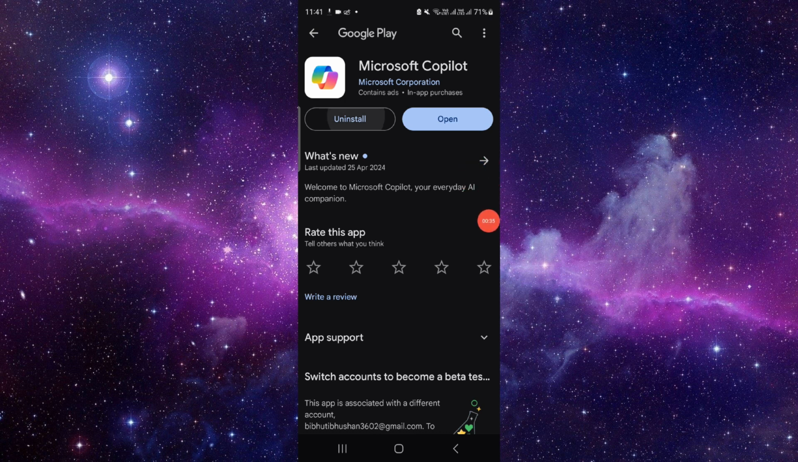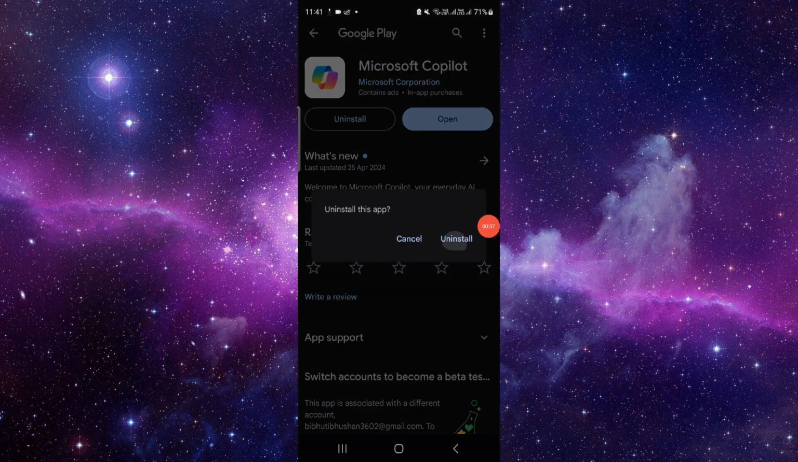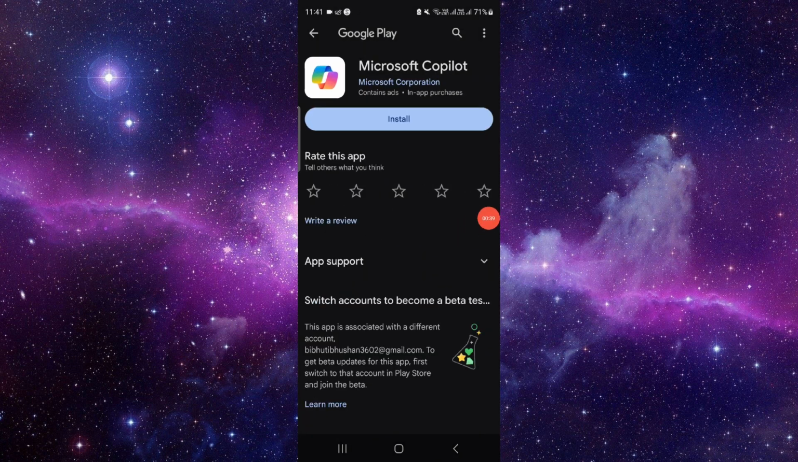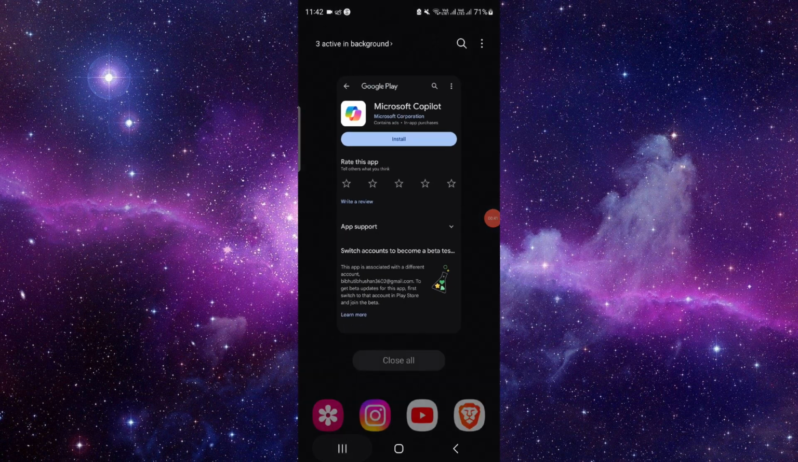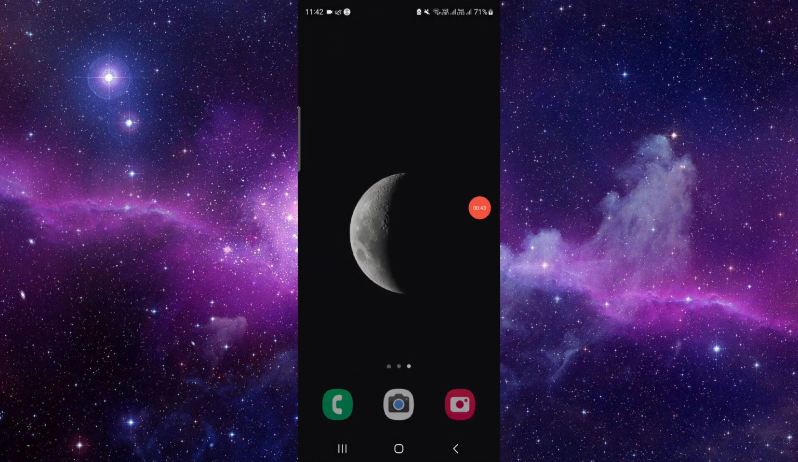Just click on this uninstall here, click on this uninstall again, and install it, and it will be fixed. So this is how to fix the Copilot app not working.